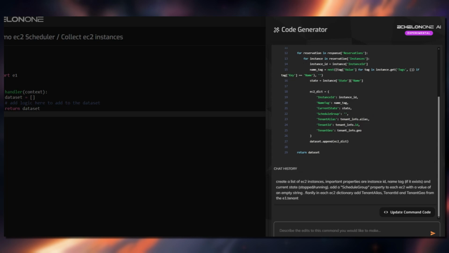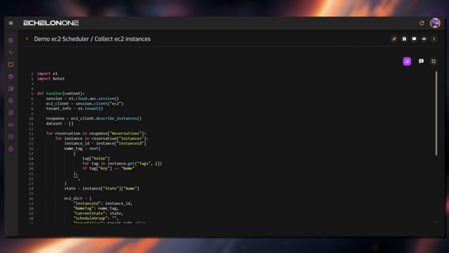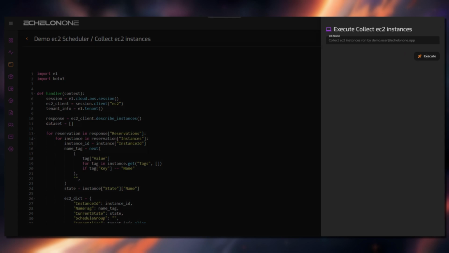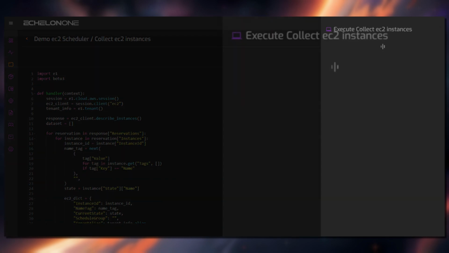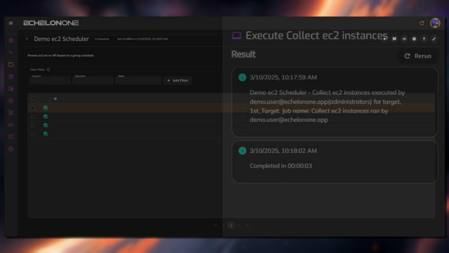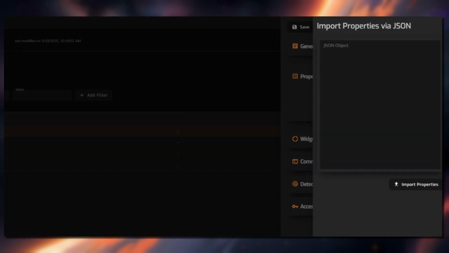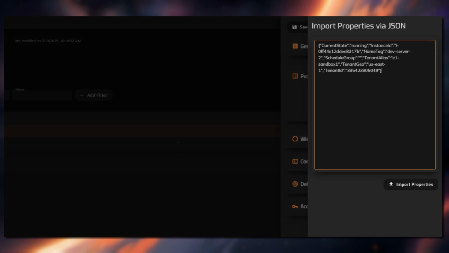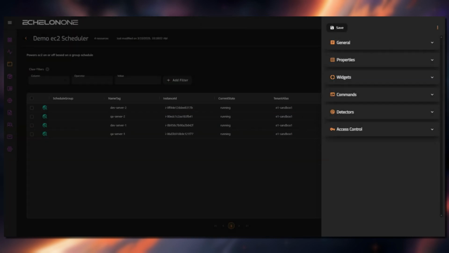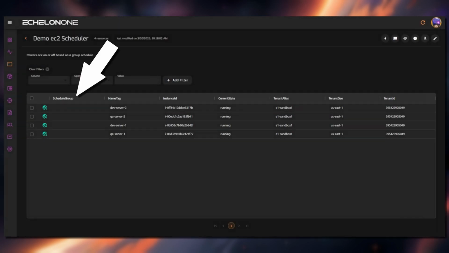This will collect the information we want, as well as adding a blank tag to each of our instances, which will make it easier to add them to different groups in just a moment. For now, this all looks good, so we can run it to collect information and populate our table. Back on our system page, we can pull the JSON from one of these entries and paste it under properties to give us a fully fledged table. Very nice. Of course, the schedule group property is empty across the board, just like we want.